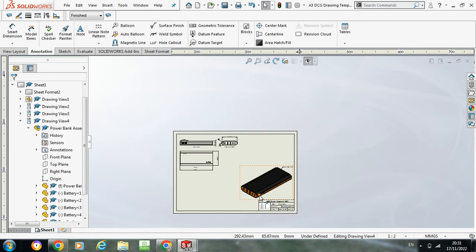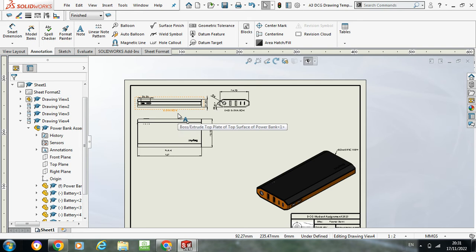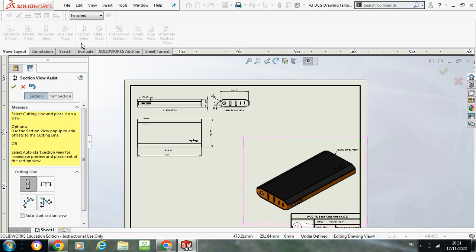There we go. Okay, now what I want to actually do now is I'm going to show you how to do a section view. Okay, so if I go to view layout, and what I want to do is a section view. So a section is like when we take a slice through the actual object. Okay, so if I do a section view, I'll select that.